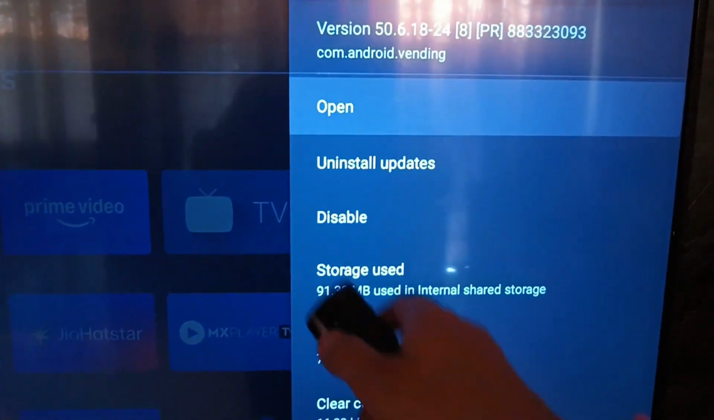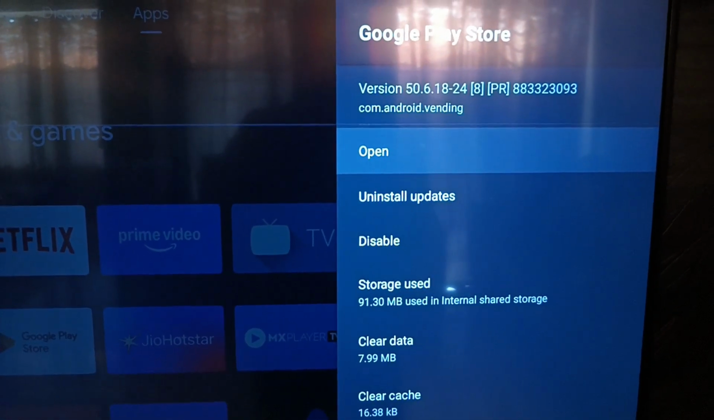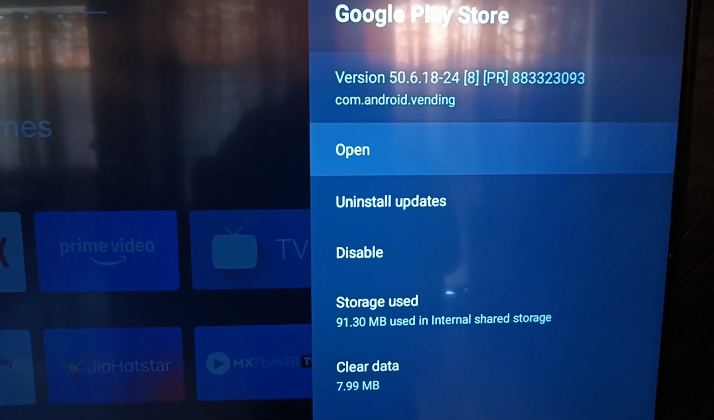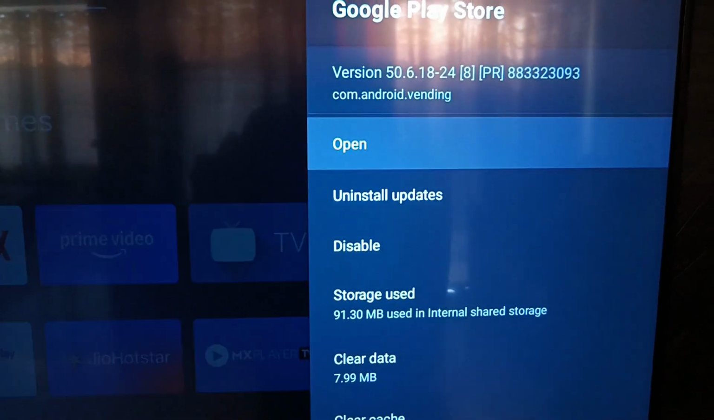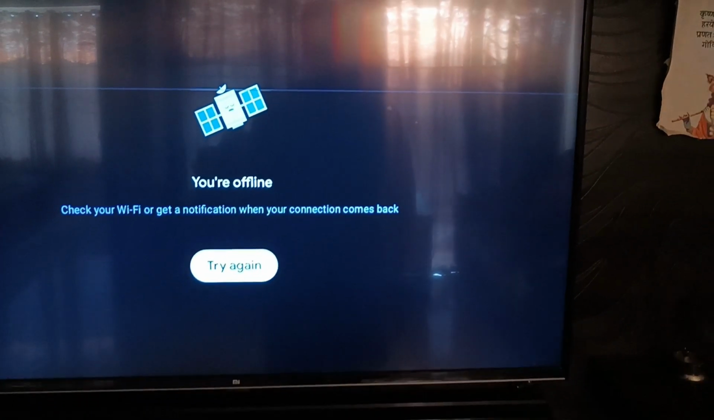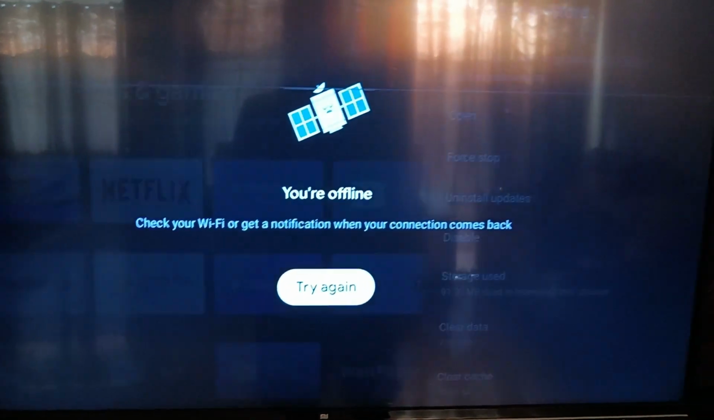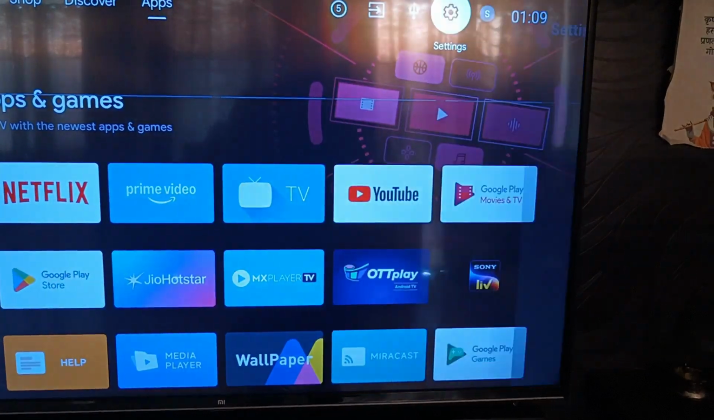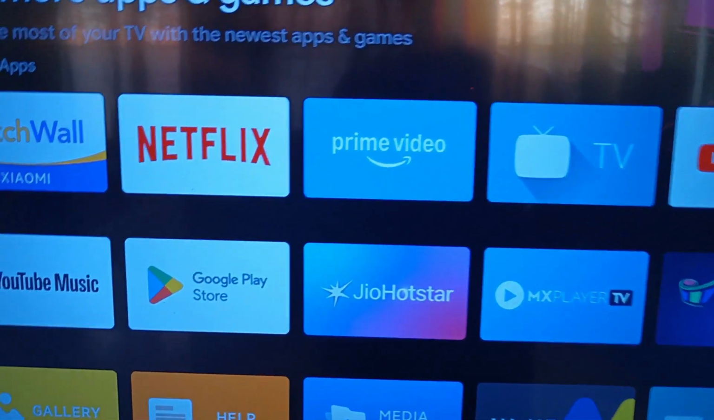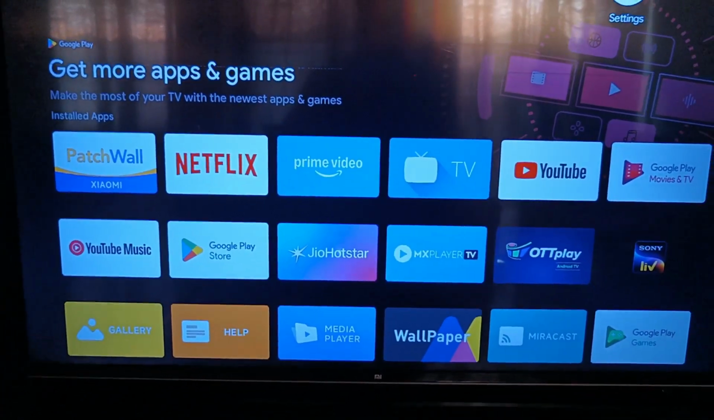Now click the Open button. If your TV is connected to the internet, the Play Store app opens. Now click on Apps. We are not connected to Wi-Fi, so go back and check here. Your Google Play Store app will be back on your TV.